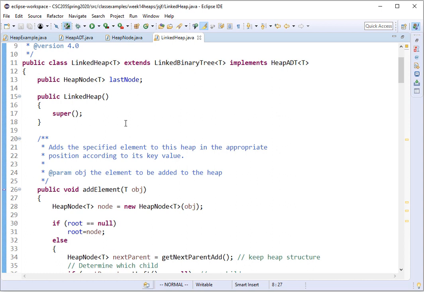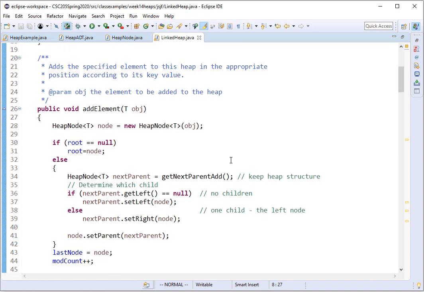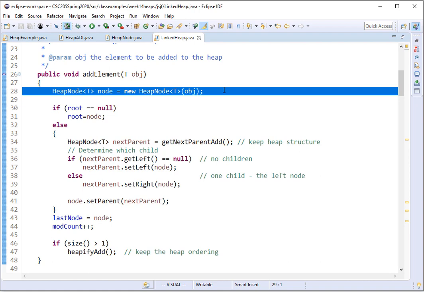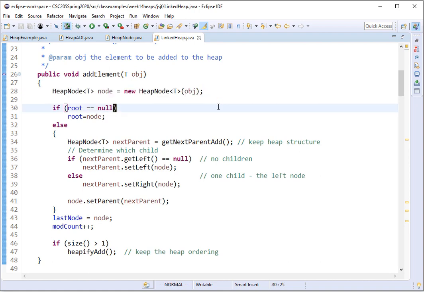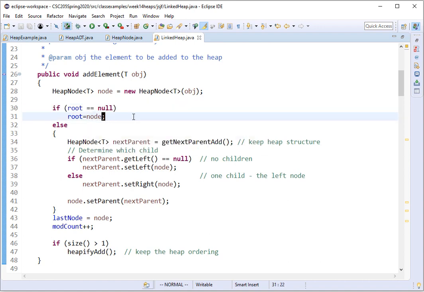The constructor is just going to call the binary tree constructor because that'll handle setting up that empty tree. But where we're going to have things be different is going to be with this addElement. And this will also be different than the linked binary search tree as well. So first we create a new node and that's going to be the node that stores our object. If there's no nodes in the tree, the root will be null. We set the root to be the new node that we just added.